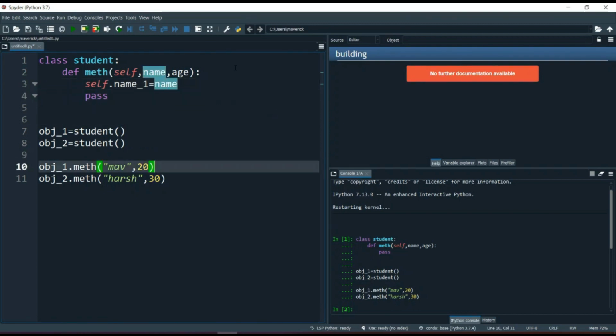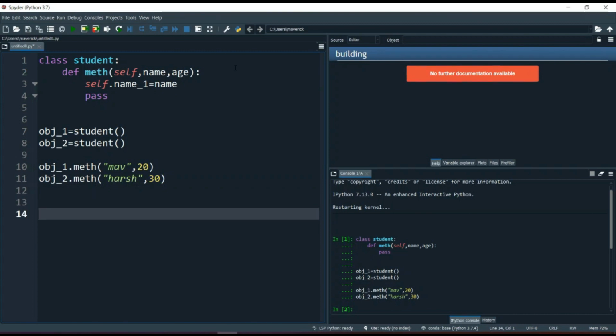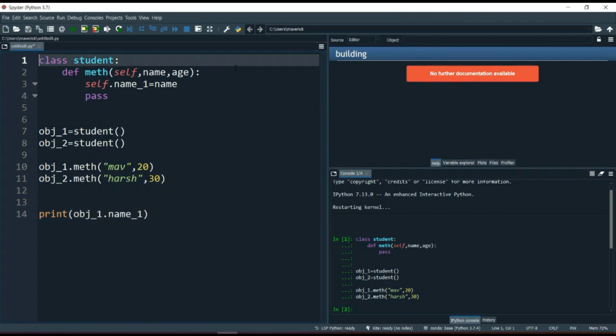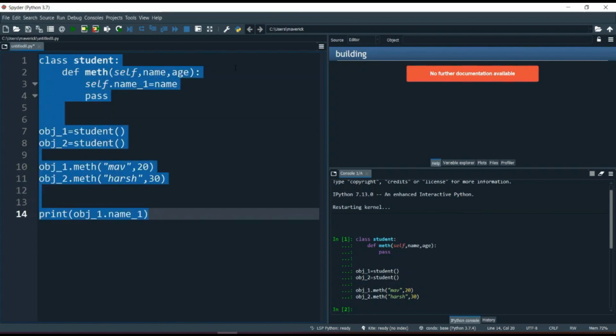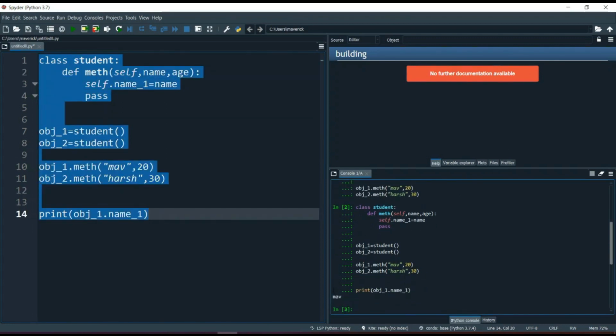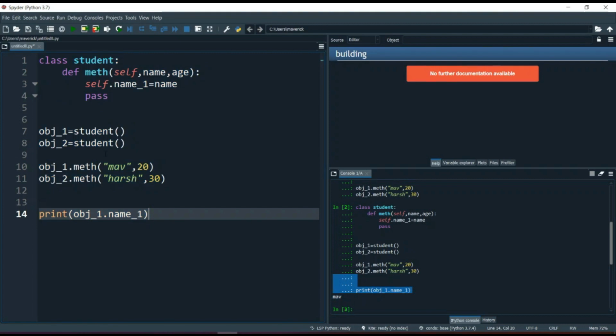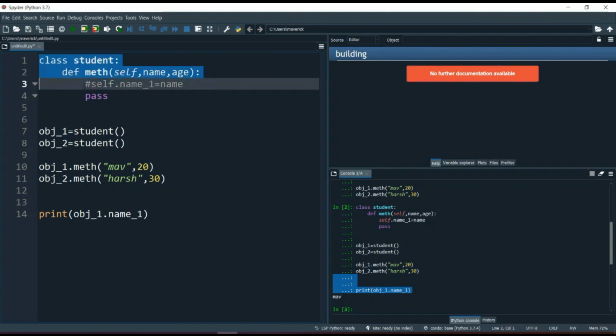Now if we want to print it outside of this function, let's say print obj_one dot, and you see here it gives us name1. Let's print it and run the whole program, and it printed obj1.name. But if we are not using it, let's comment it out and now see what happens.